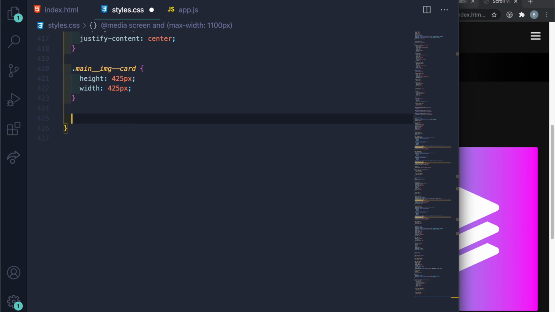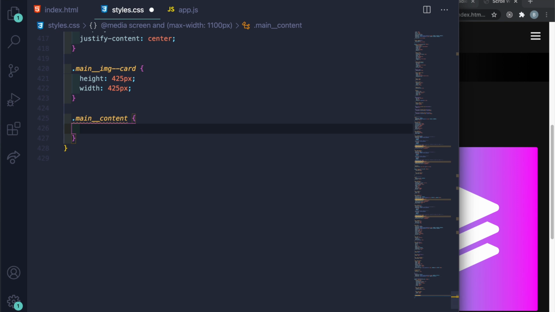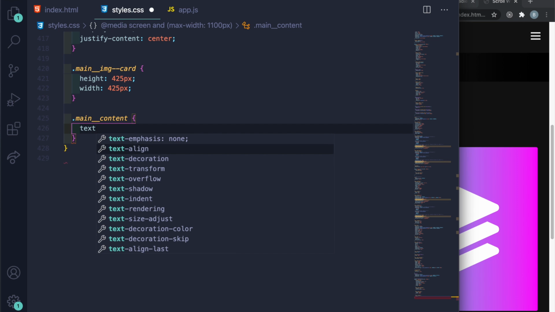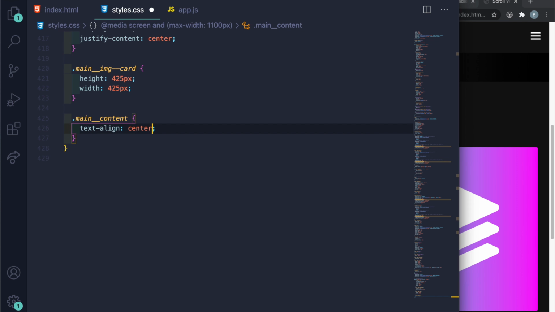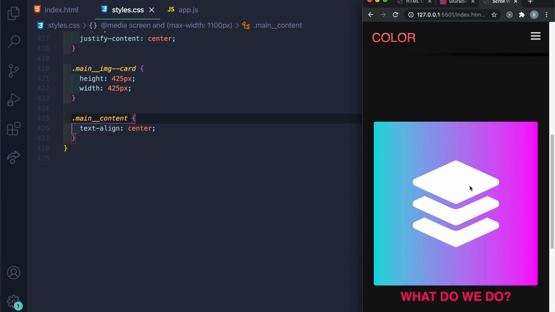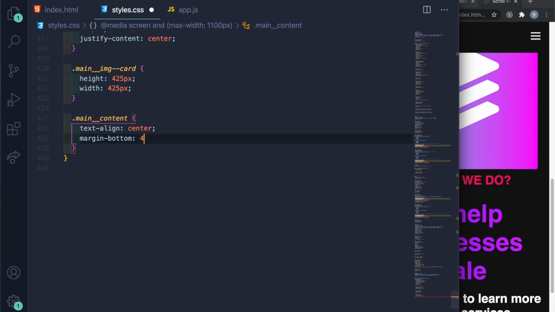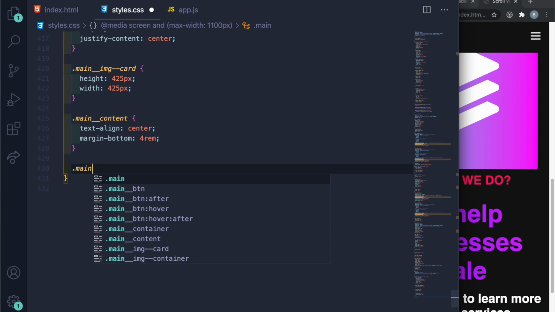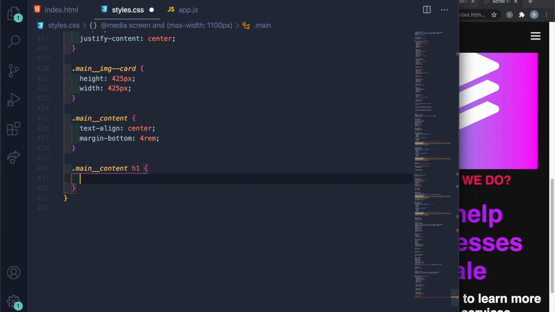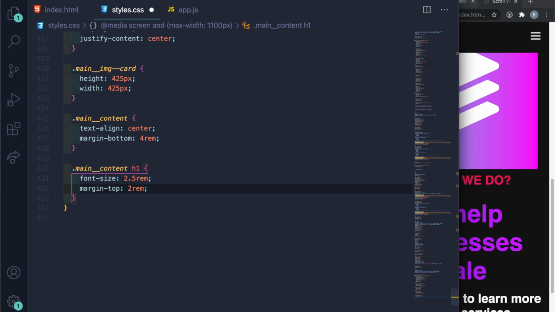And then let's see, we got .main_content. Let's say text-align: center. Let's see, scroll over here. Now it's like this. Let's save it here. Text-align: center. Then I'm gonna say margin-bottom to be 4rem. And then under here, let's do .main_content h1. Want the font size to be 2.5rem. Then margin-top to be 2rem.